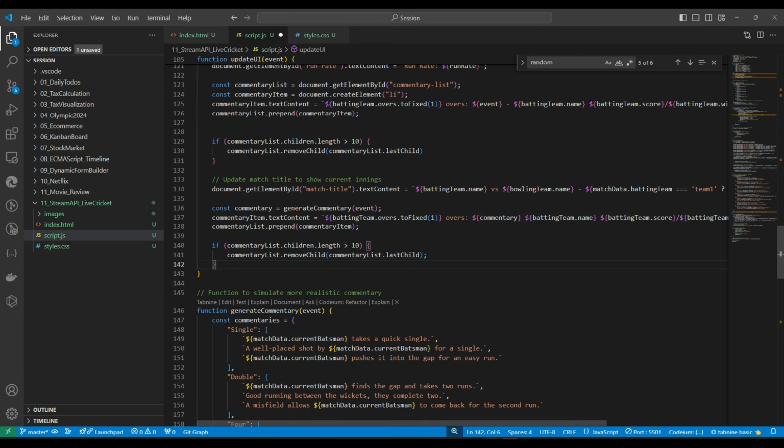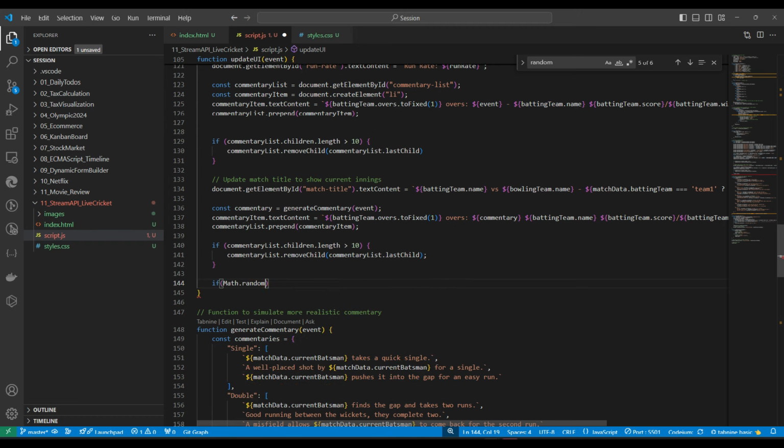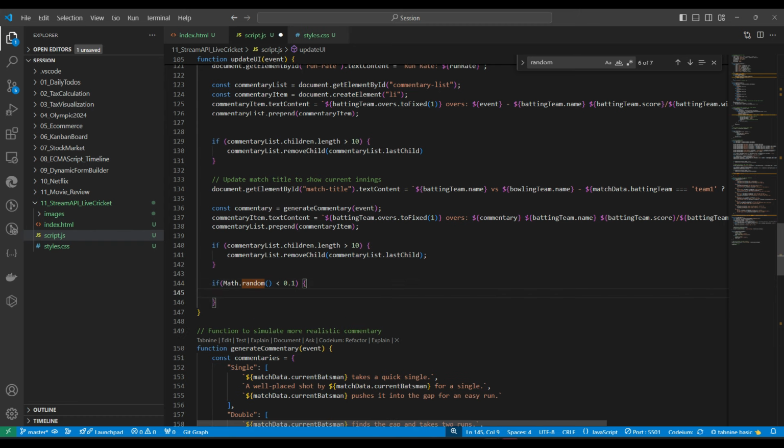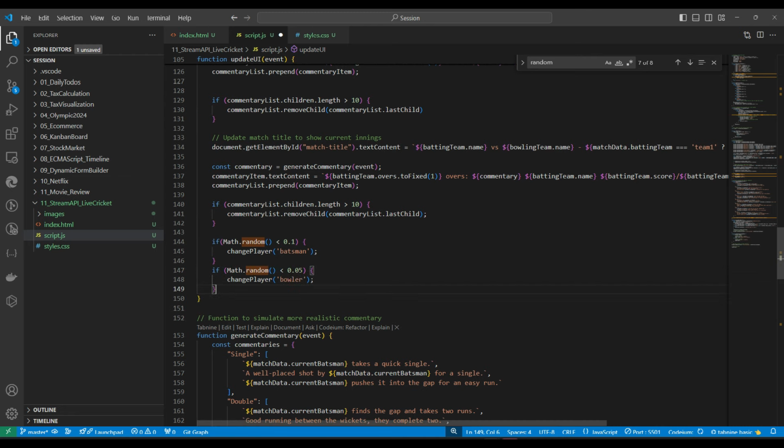So we will change the player randomly, using Math.random, and we'll write that if the random number generated is less than 0.1, then only we'll change the player. So here we'll change the player of the batsman or bowler. We'll pass a string, and we'll write it for the bowler also, and for the bowler we can write a lower chance, so we are making it this way. And now we need to change the player also.